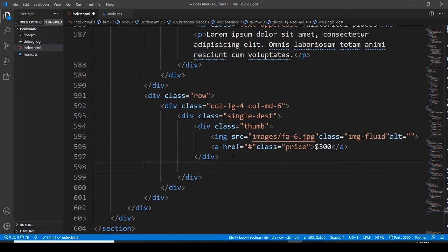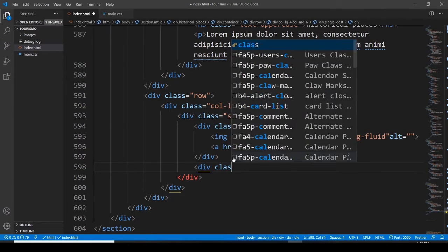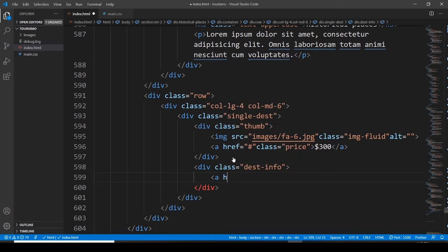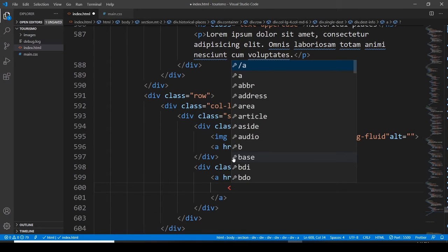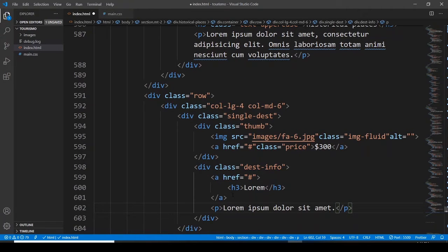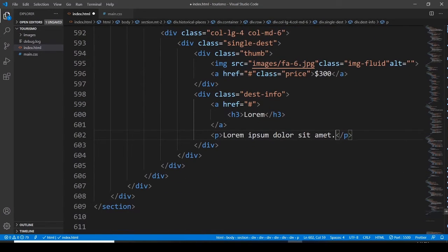And then I want to go with another division, and this division is going to have a class, and this class is going to be destination info, and here href, and then after I want to go with the heading 3, and this heading 3 is going to have a dummy text lorem, and then I would like to go with a p element here, and this p element has a text of 5 words, and let me bring it here below.